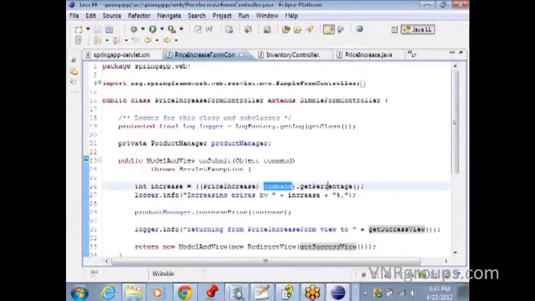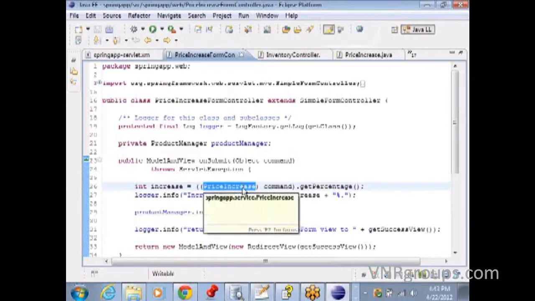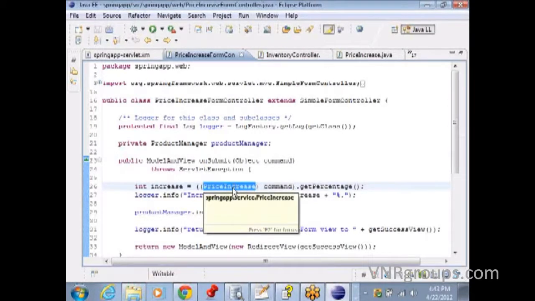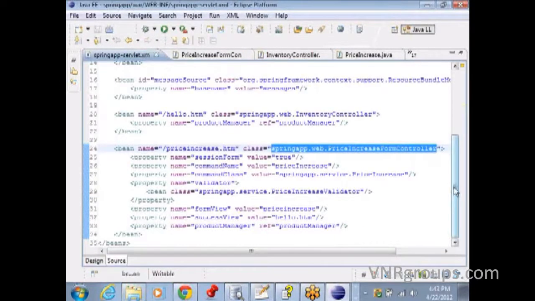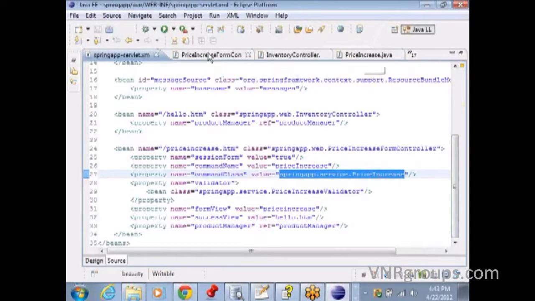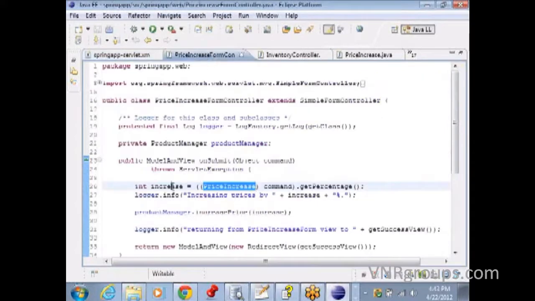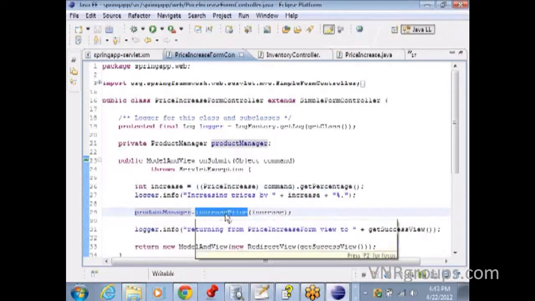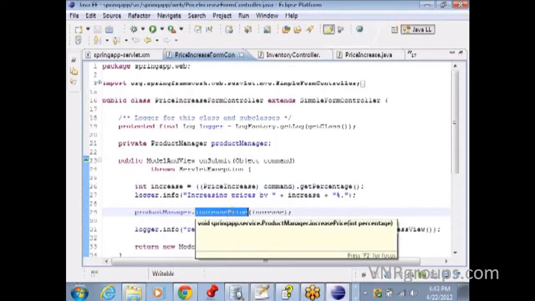So from the command object we get the percentage, which is from the PriceIncrease object. And where do we need to configure that the command object basically contains a PriceIncrease object? All configuration is always done in the springapp-servlet.xml, and there you see that the command class is nothing but the PriceIncrease class. So let's go back to the controller. Now we have got the percentage increase. We use the service class to increase the prices of all the products by calling increasePrice.